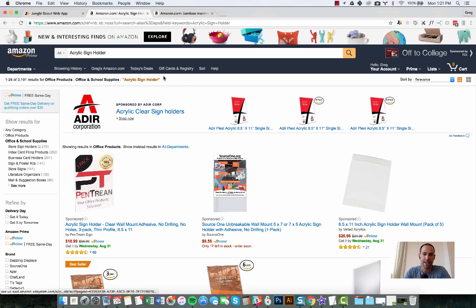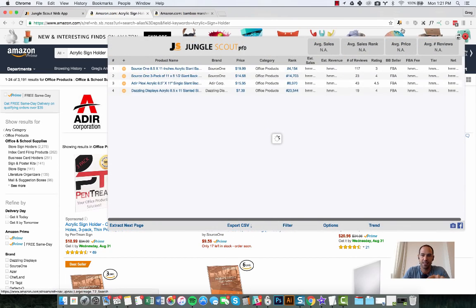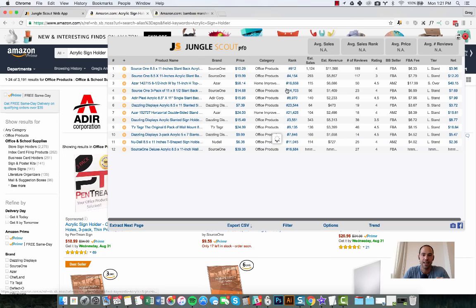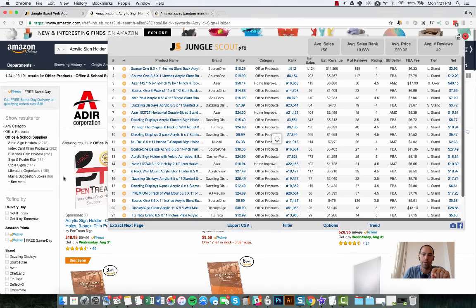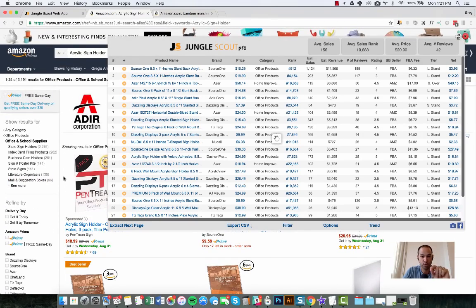So then I came over to Amazon. I searched for it to see the real-time search results. And here's where I'm going to use the other JungleScout product, which is the extension. Okay, so I click the extension. Within a few seconds, it's going to give me the key metrics and key pieces of information that I need to know to evaluate whether this is a good product niche or not.